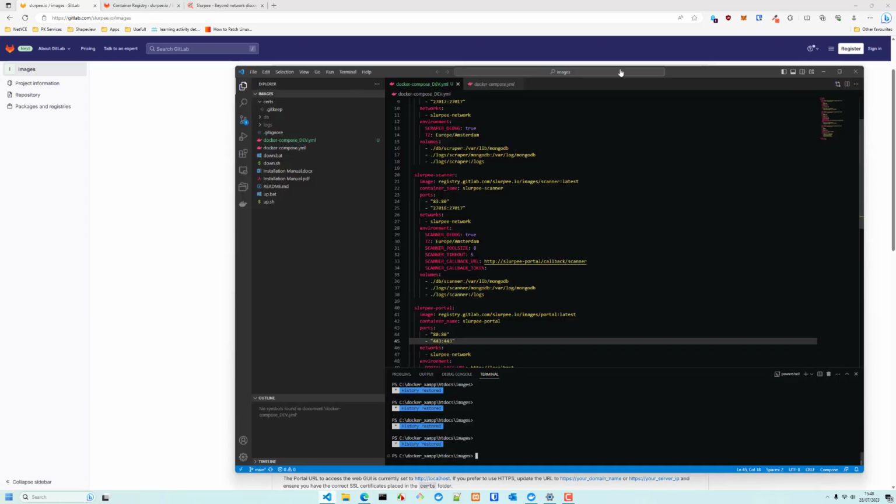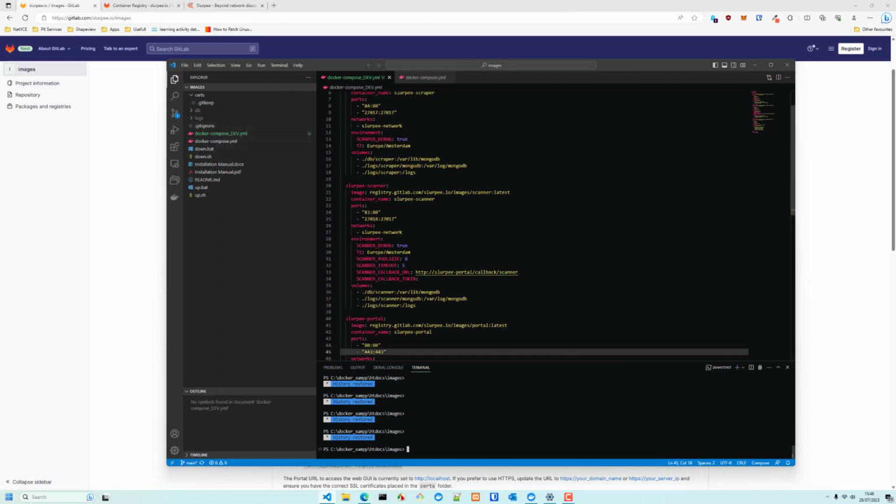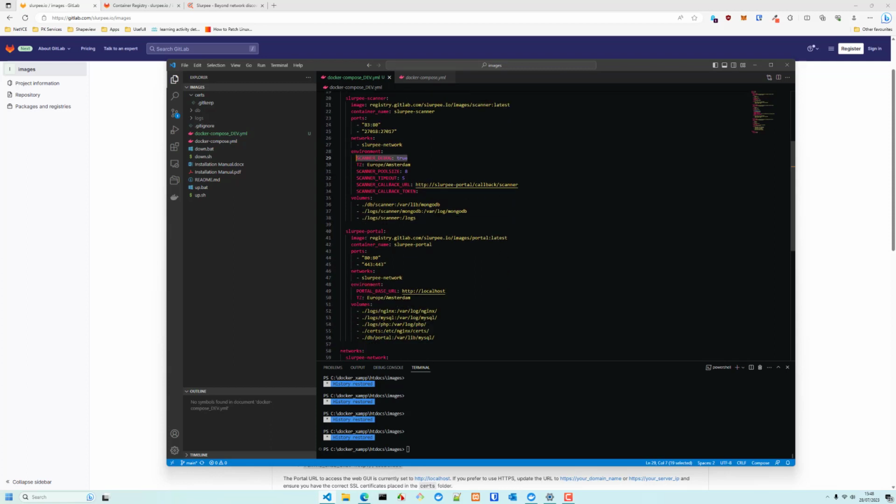But if you have Visual Studio Code like I have, you can just open the main file and make a copy. You can go through and see which parameters you want to change. For example, the time zone. Do you want to enable debugging? Yes or no? But the most important thing is actually the portal base URL. So if you use HTTPS, make sure you add an S here. If you don't, leave it blank. If you change the default ports, make sure you add them after it.